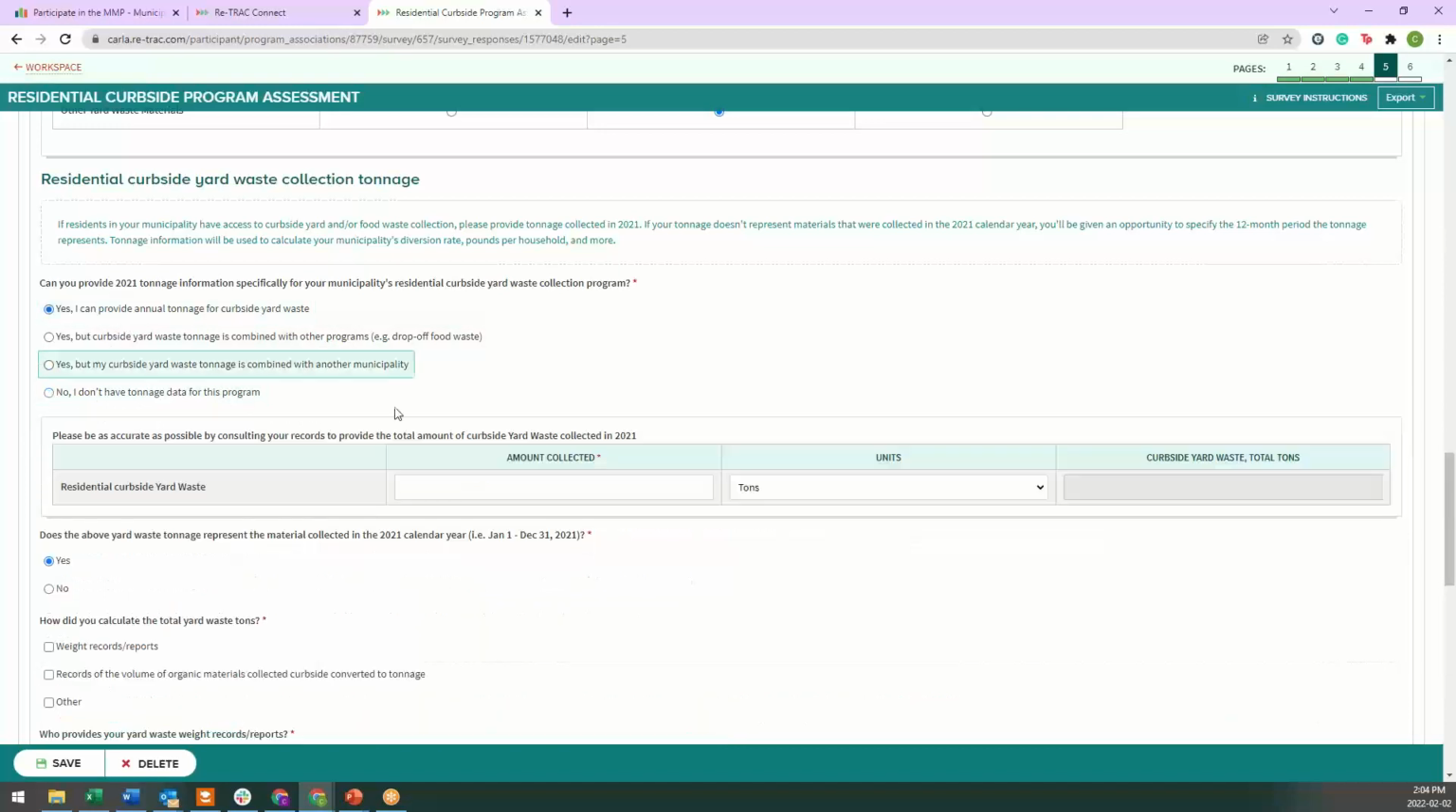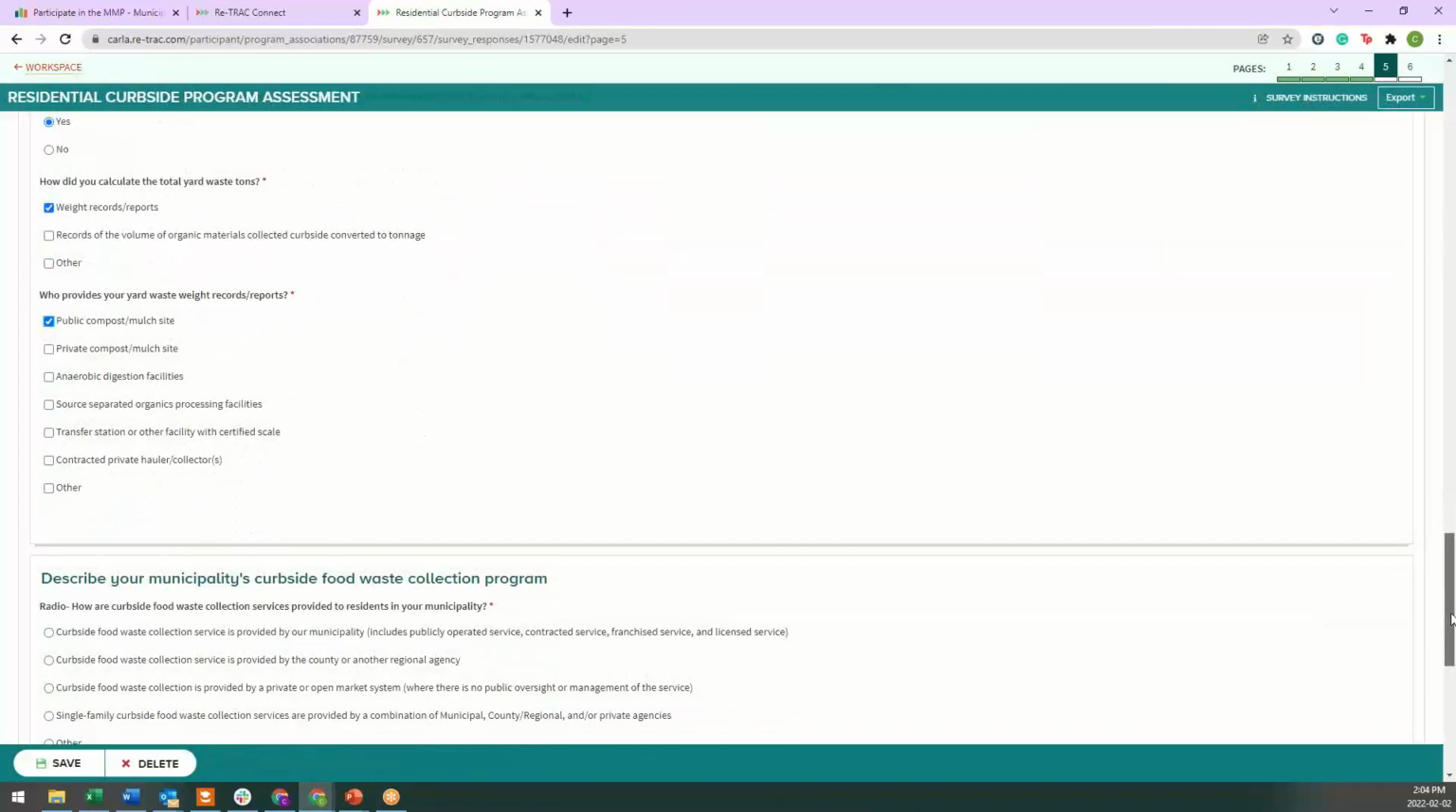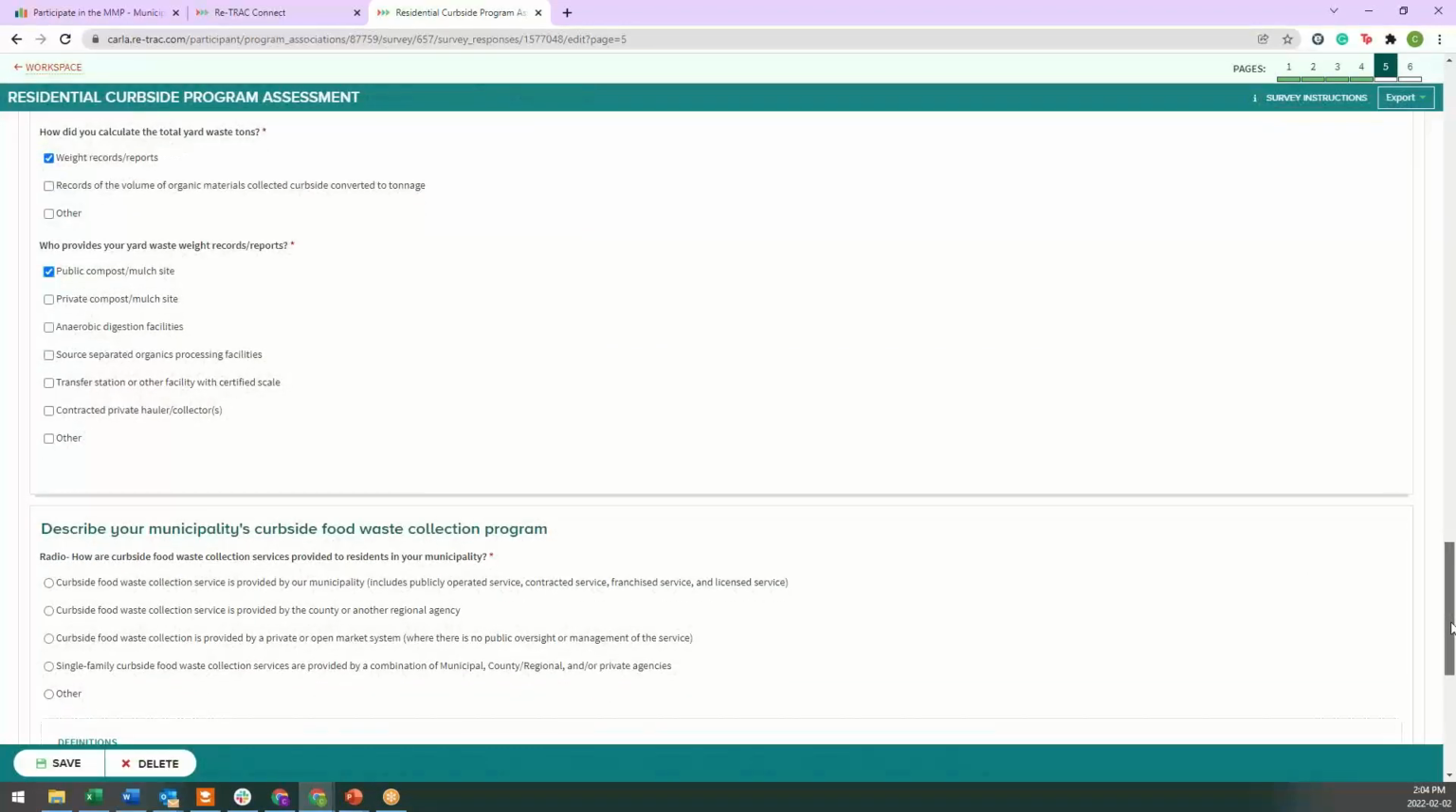So I'm going to do total tons here for yard waste. I'm going to say, I don't know, we're going to say 15,000 tons of yard waste. Does it represent the calendar year? How do you calculate it? Who provides the weight records? And so forth. Similar questions to the previous pages.